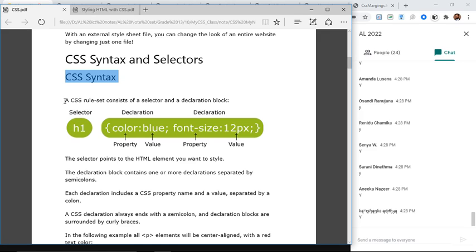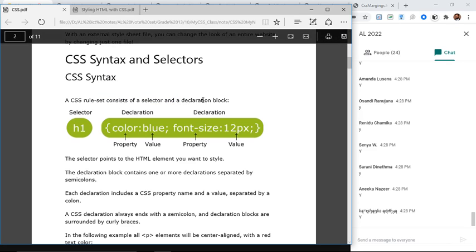Okay, a CSS rule set consists of selector and declaration block. Now we have written the codes, we have used these things. Now you are going to know what this is, right? H1, what is H1? H1 is the selector.